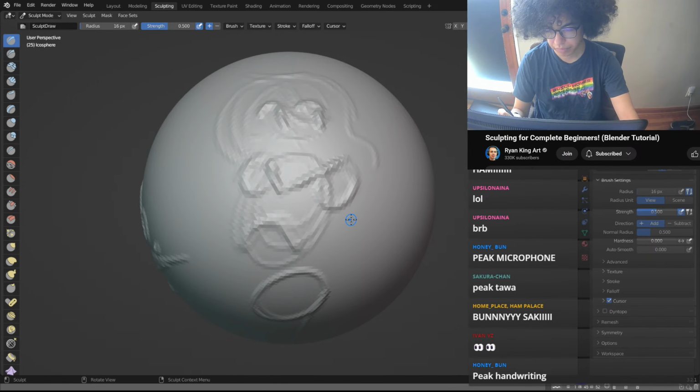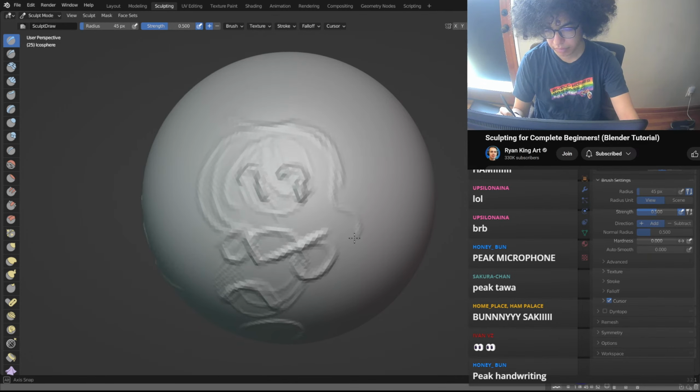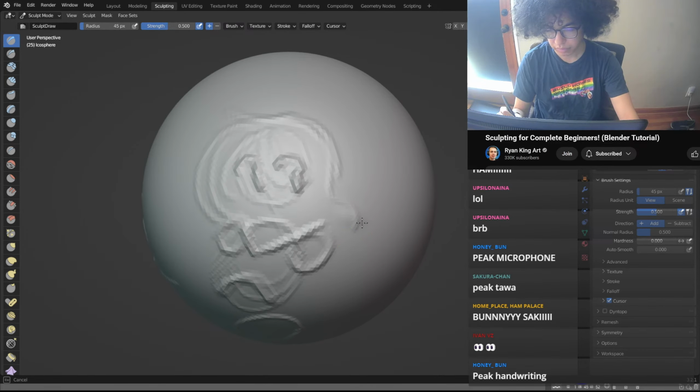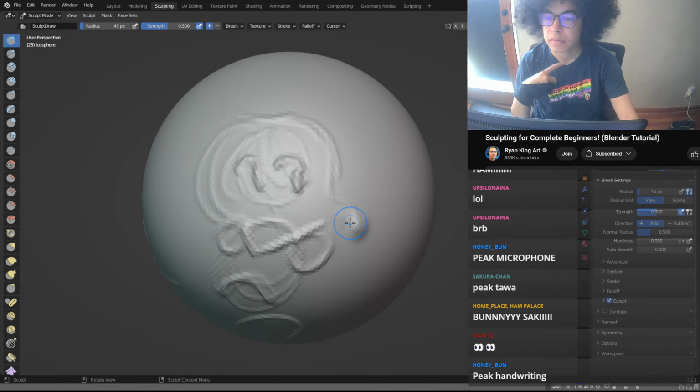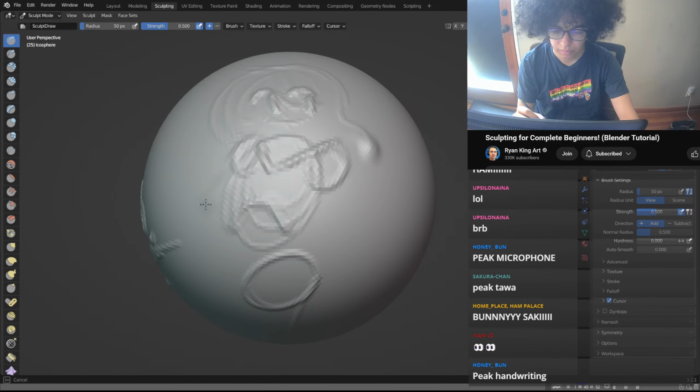Now, while we're talking about the strength and the radius, I also wanted to talk about the pen pressure. So most tablets will come with a pen pressure. So basically, that is a sensitivity in the pen, which is going to detect how hard you are pressing the pen down on the tablet. And this is another reason why using a drawing tablet is so much better than using a mouse for sculpting, because you can use the pen pressure.